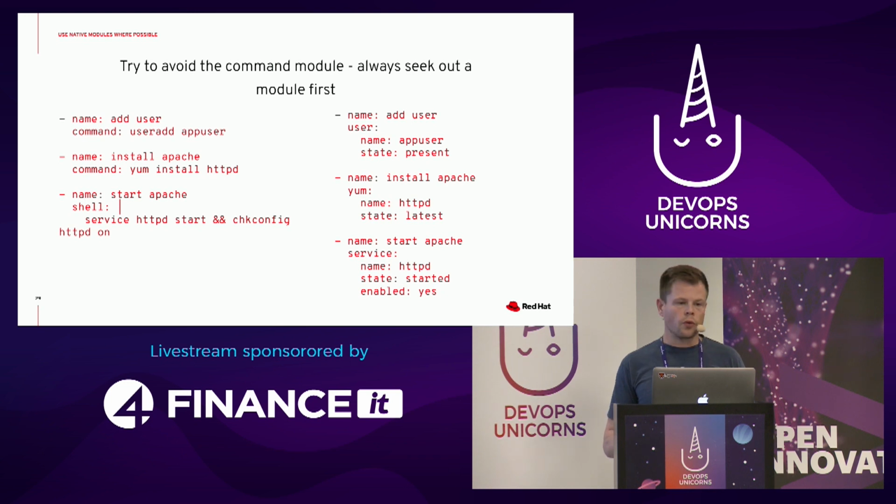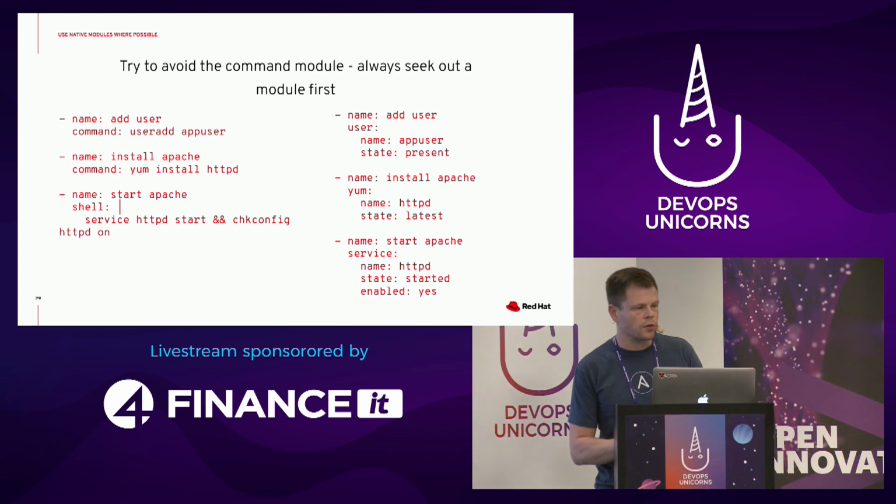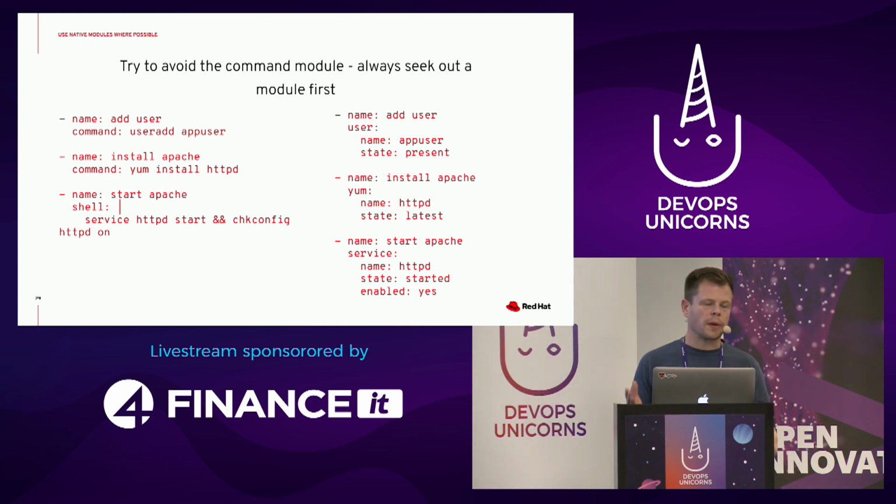If you find a command that's definitely not in a module, and you're using command a lot, then maybe it's a good opportunity to look into writing a module yourself. There's an ansible-doc command, which is basically like a man page for all the docs. So you can do ansible-doc -l and then grep for whatever keyword you want to help you find a necessary module.